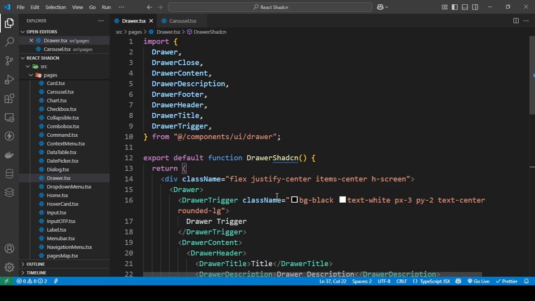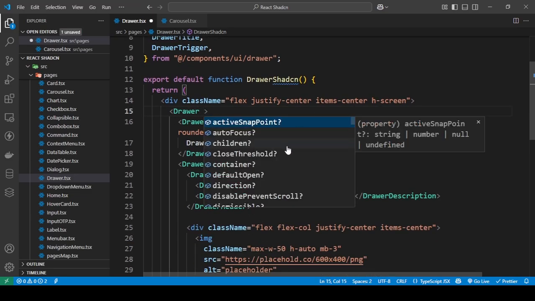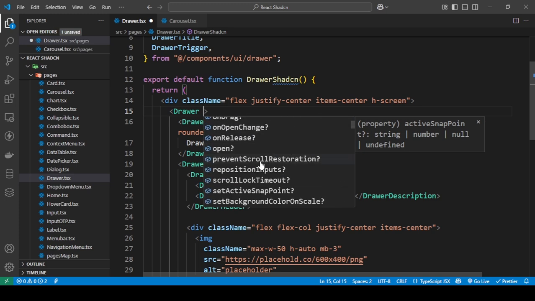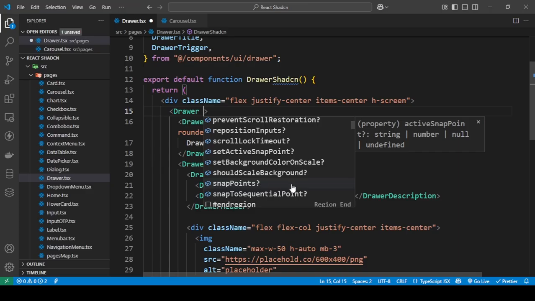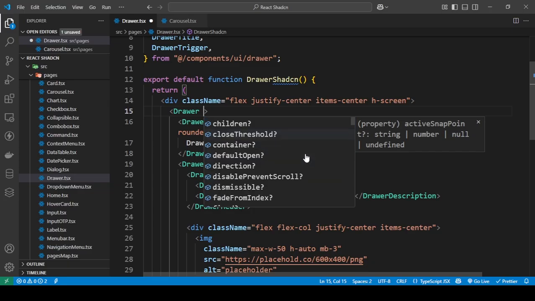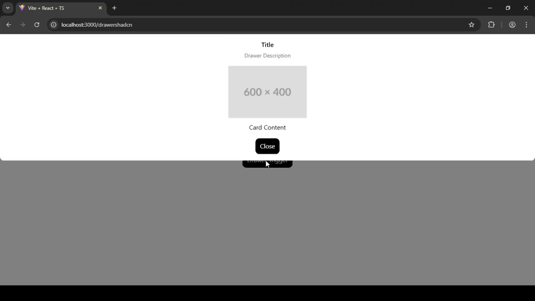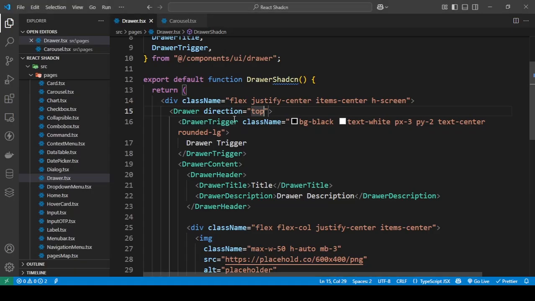So this is how a drawer works. It goes from the bottom to up. Okay, and you also have certain options with this. Okay, so you can just check these out as well. Direction. Okay, so you can change the direction of this as well. So by default it's bottom. You can do the left, right, or top. So I'm gonna choose top for now. Okay, and if I click this, as you can see, it's coming from the top.